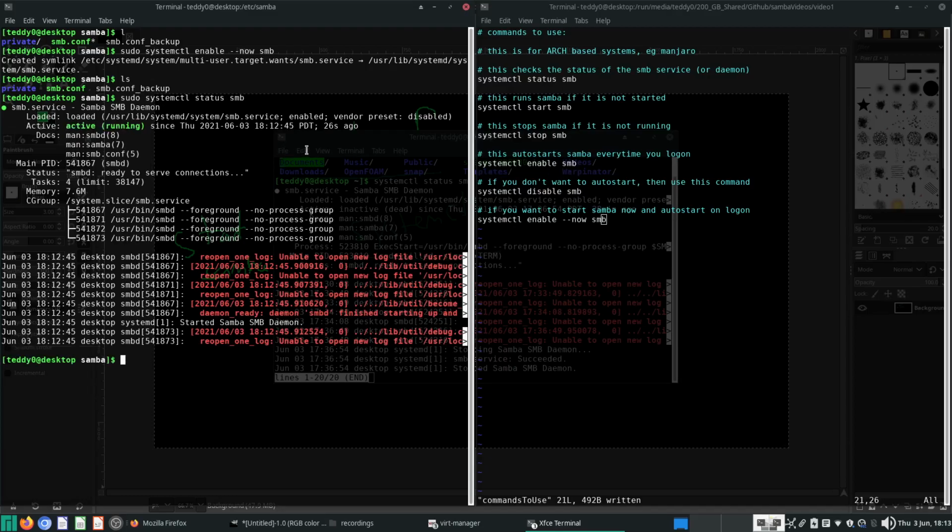So this is the basics of turning on and off Samba using systemctl. Of course, we have not even started a server or anything of that sort yet. But hopefully this gives you some leeway, some familiarity into getting Samba started.